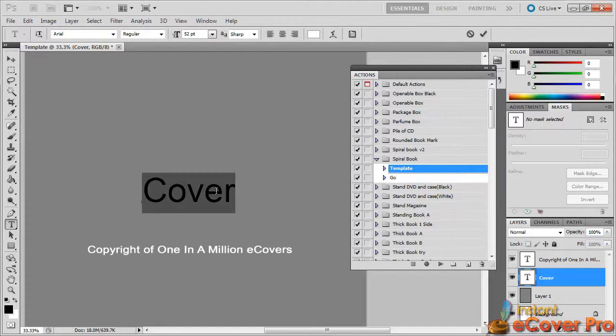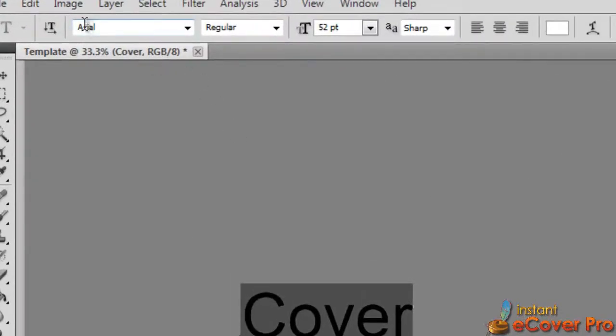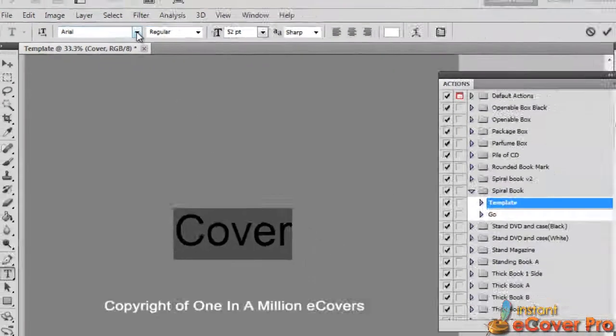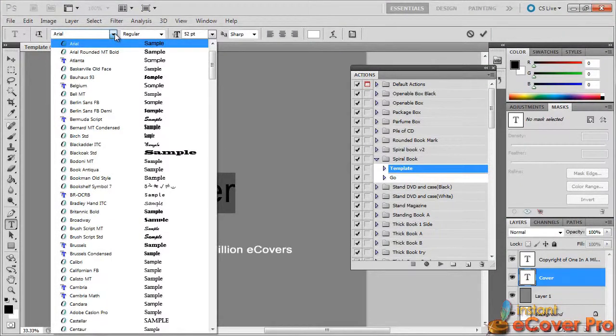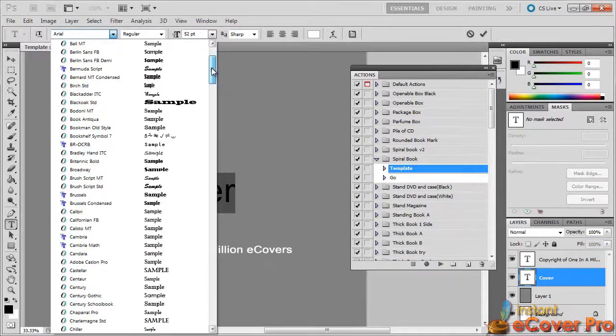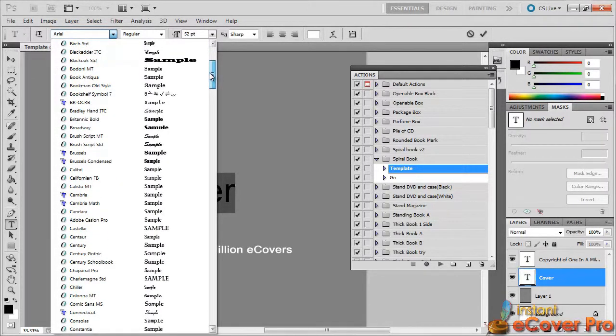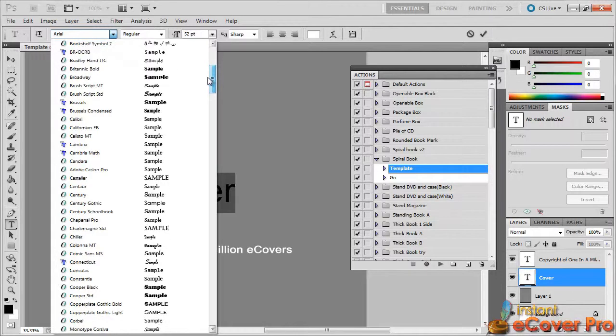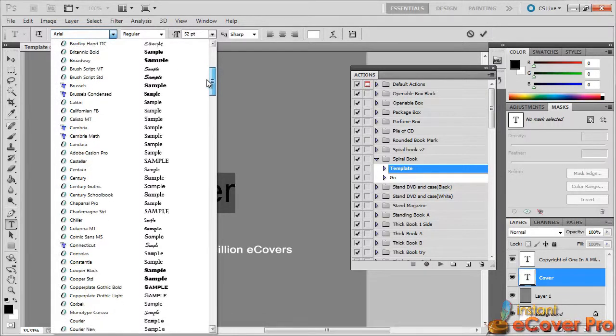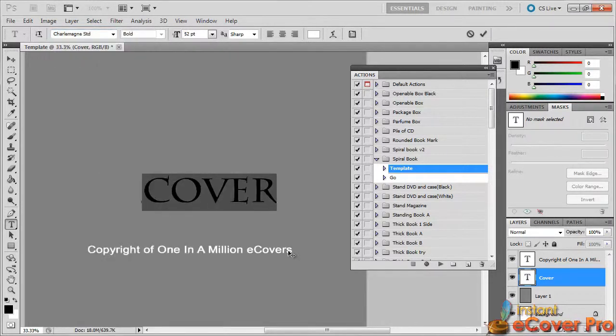Now the first thing that we can do is change the font. That's the typeface, the way that the text actually looks. So I'm going to come up here to the toolbar where it says Arial. I'll click on the drop down, and this will show you all the various fonts that you have available to you, and you can scroll down through this list and find one that you feel is going to work for your cover or the type of look that you are going for. And I'm going to come down here and choose the Charlemagne standard. Let's see how that looks. And that might be the look that I am going for.